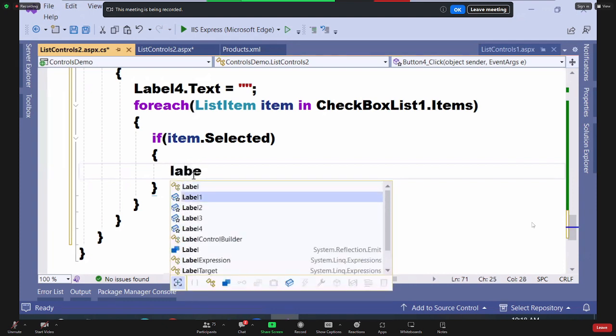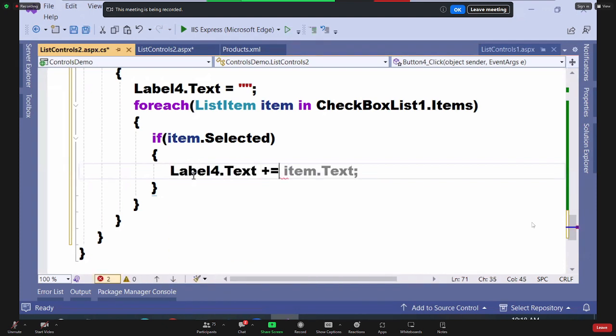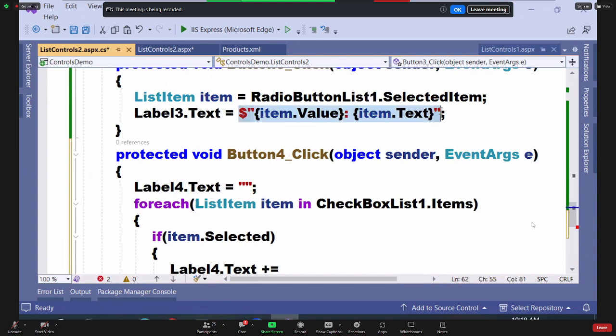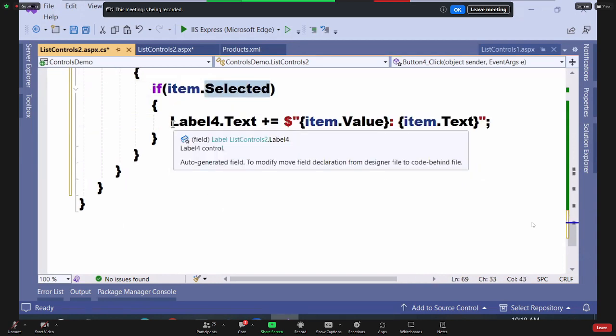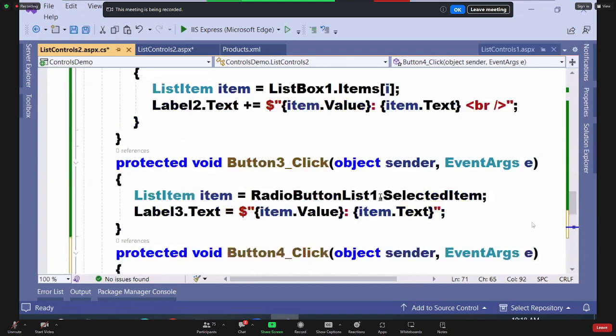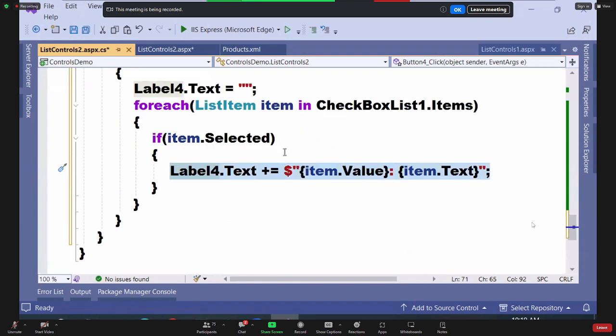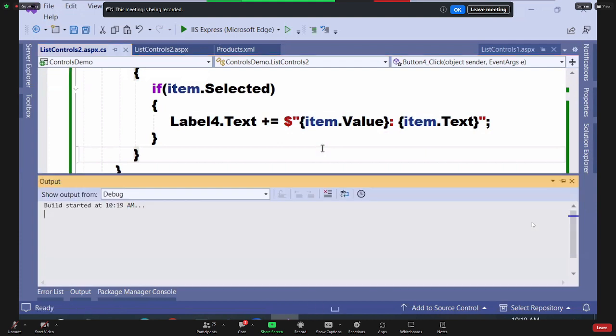Label 4 dot text plus equals to same, item dot value, item dot text. Is it clear or not? Understood? See this. For each list item, why? This is an items array. It is an array of items now. I'm looping it now. One by one item will come. I'm checking if it is selected, assigning the value to the label. Check it out here. Here also we did the same only. And here also we did the same only. Okay, run.